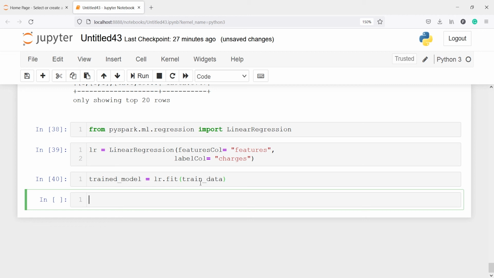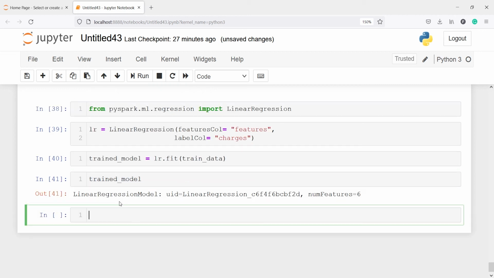Now we can evaluate this. Let me print this first. You will see we have this linear regression model. This is the ID, and this is the hyperparameter, that is the number of features is equal to 6. Now we are going to evaluate this model, and we will see how it is performing. We will look at the accuracy metrics.